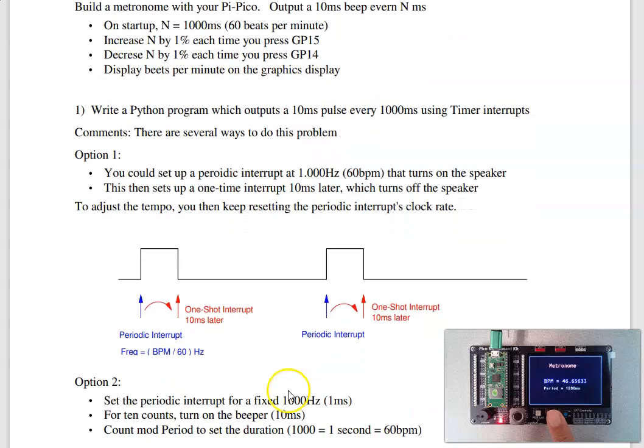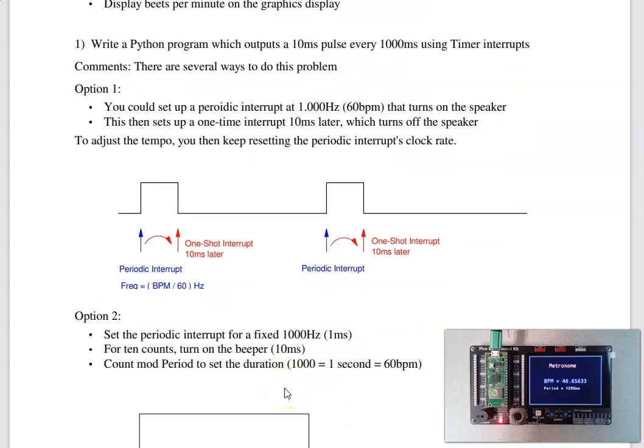The first problem is to write a program that just outputs a 10 millisecond pulse every 1000 milliseconds for 60 beats per minute. Now there's a couple ways of doing that. What I could do is have a periodic interrupt set for 1 Hertz. That will set the pin. Each time that sets, it'll set up a second timer interrupt 10 milliseconds later that clears it. I can then adjust the frequency for the interrupt that sets the pin.